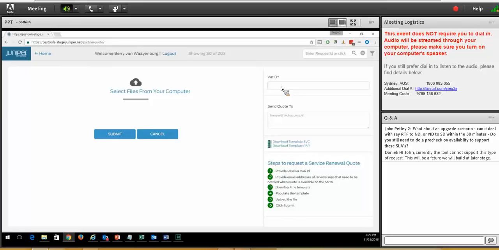So the first box you see here is the VAR ID box. Again, this is a piece of information that's relevant only for distributor partners. For the DVARs, when you log in, you will automatically find your VAR ID listed in here. This test user I'm using is a test distributor user, so that's the reason it's prompting me to type in the VAR ID.